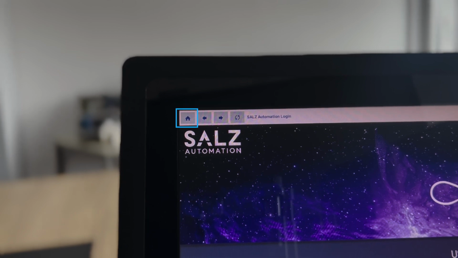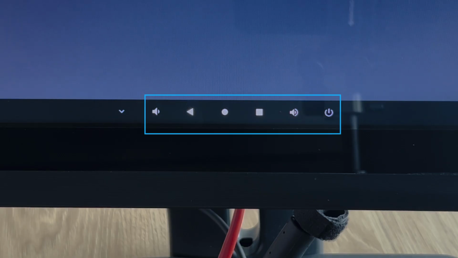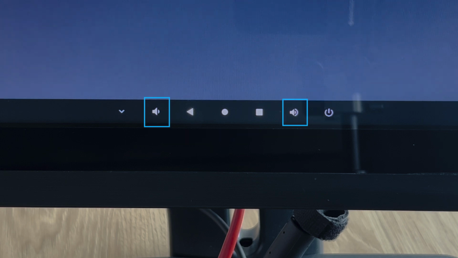You see a home button, back and forth button, and a refresh button, and the name of the page. These are the several options that you also have in an Android phone or an Android tablet: the off and on button, the volume and the back button, home button, and the options button.